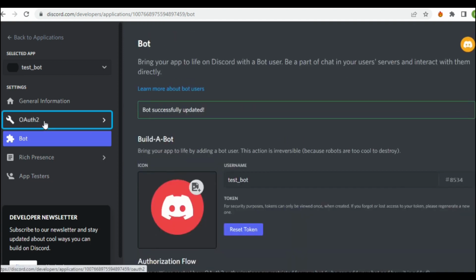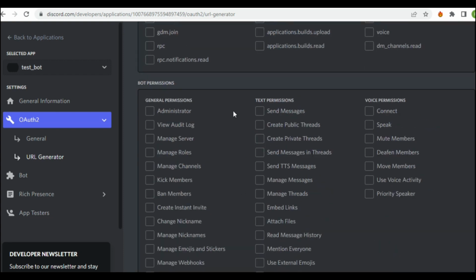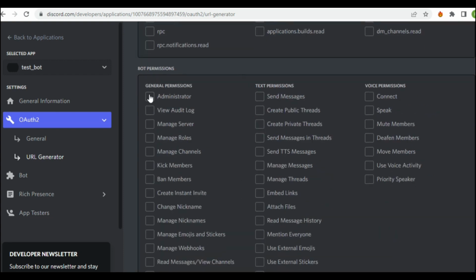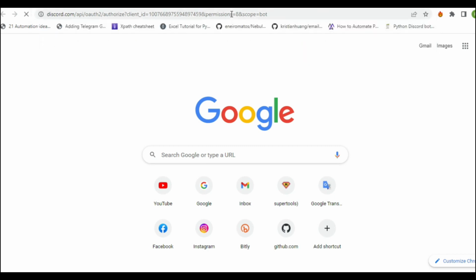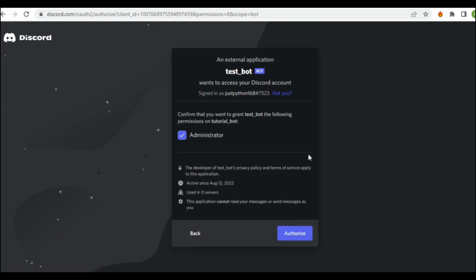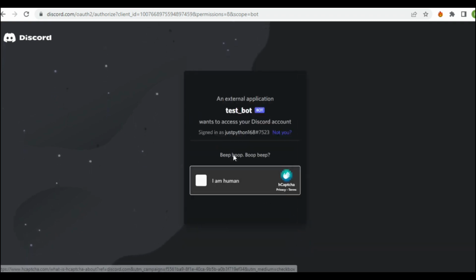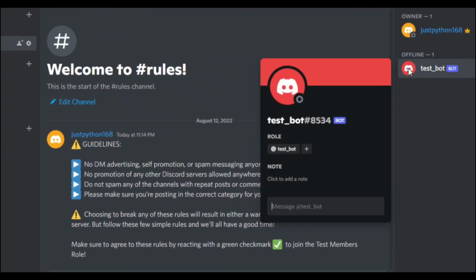Now, we need to create an invite link for our app. Check the bot option. And give your bot the permission as administrator. Scroll down a little. Copy the given URL. And open it in a new tab. Select your server. And click on authorize. And congrats, we were able to create our Discord bot successfully.